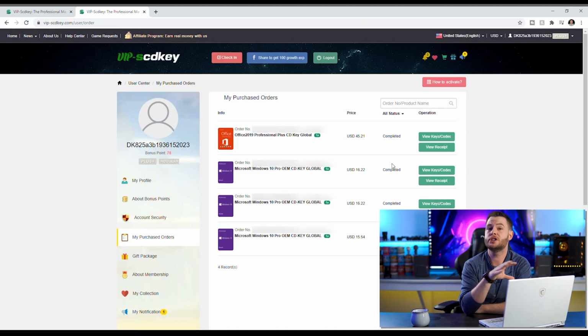So now we're at the purchase order section of VIP-SCDKEY. And you guys can see that in the past, I have actually purchased both my own copy of Windows 10, as well as some copies for video purposes. I have used all of these keys and they've all worked completely fine. I've interacted with a lot of you guys in the comments as well in some previous integrations, and a high level of success rate for these Windows 10 keys.